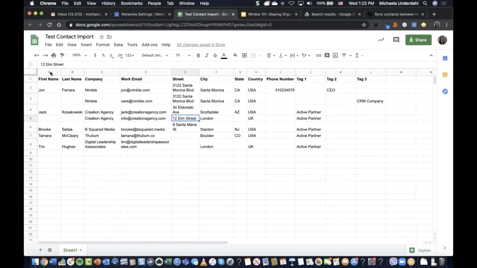As you can see, I separated first name and last name, but Nimble will be able to import it into correct fields even if you have first and last name in one column, so you don't have to worry about separating it.